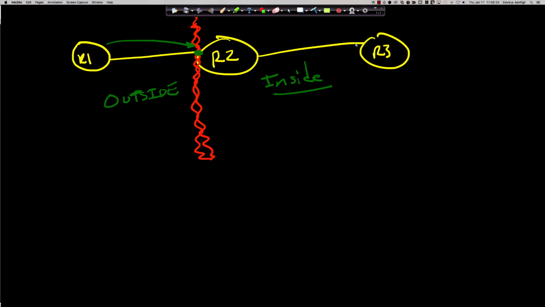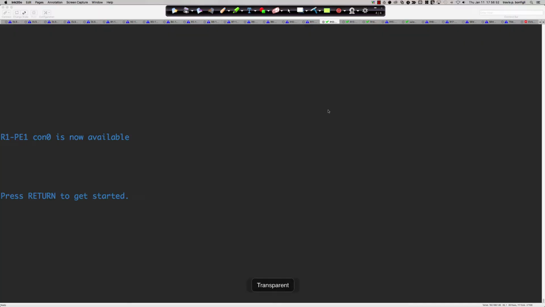So again, this is what we're working with. So all of our zone-based policy firewall commands will be set up right here. And let me thin this line out a little bit. Going to be set up right there. Okay, so let's go ahead and jump onto the command line.